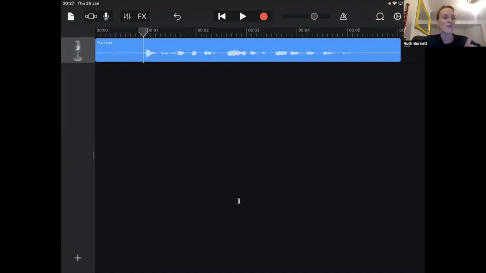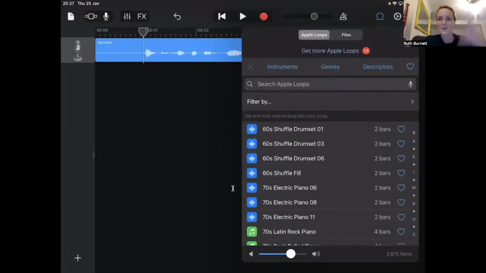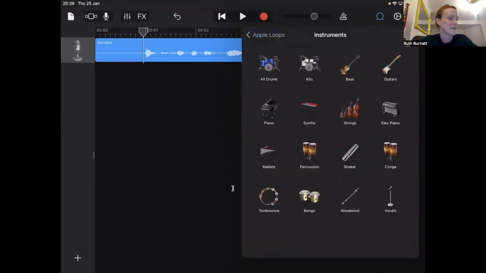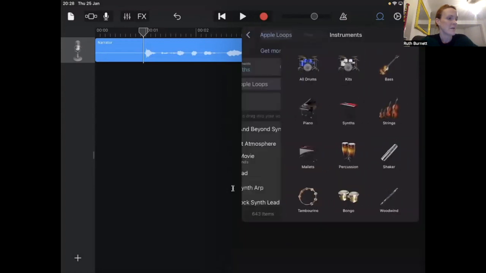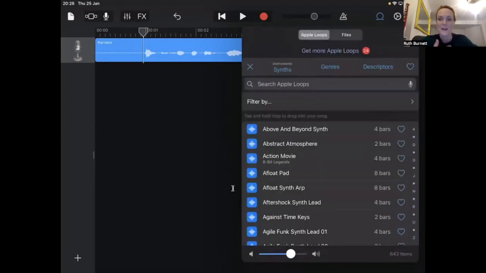Top right-hand corner, there's a little button that looks like a loop, and we're going to tap on that. And this shows us all of our Apple Loops that we have at our disposal. And you can search for particular types of loops using keywords and then narrow this by instruments, genres, or descriptors if you want. Let's go in here. Maybe I want something with some synths, and it's going to find me all of the synth loops that are there. And I can tap on it to preview it.